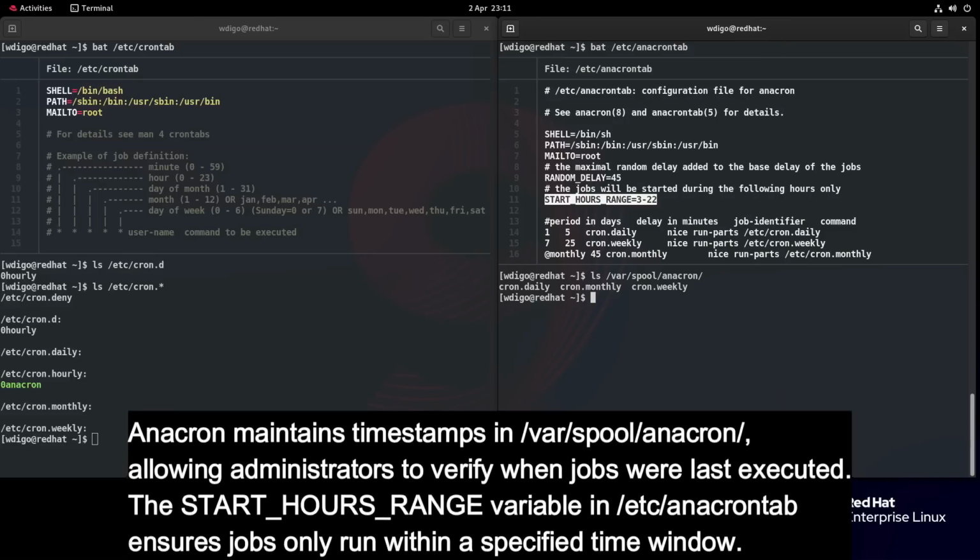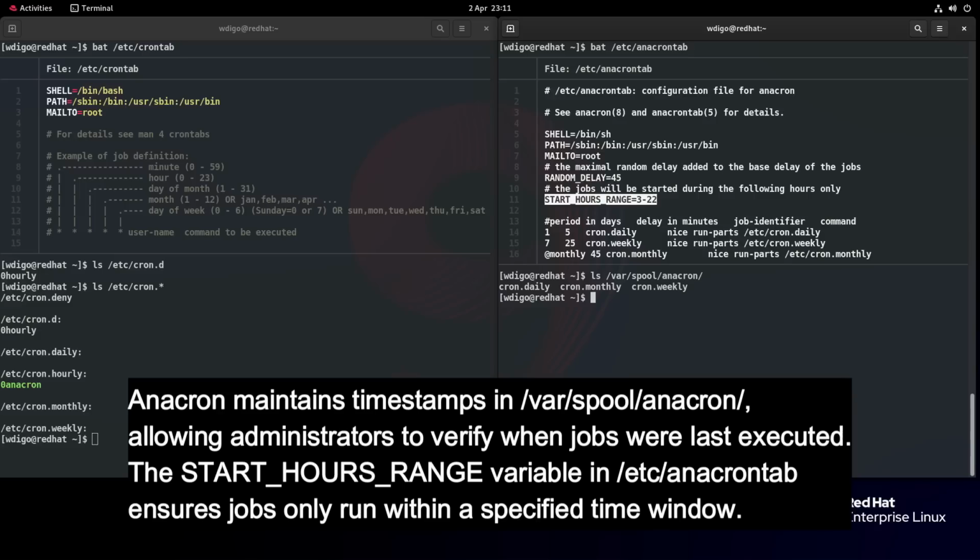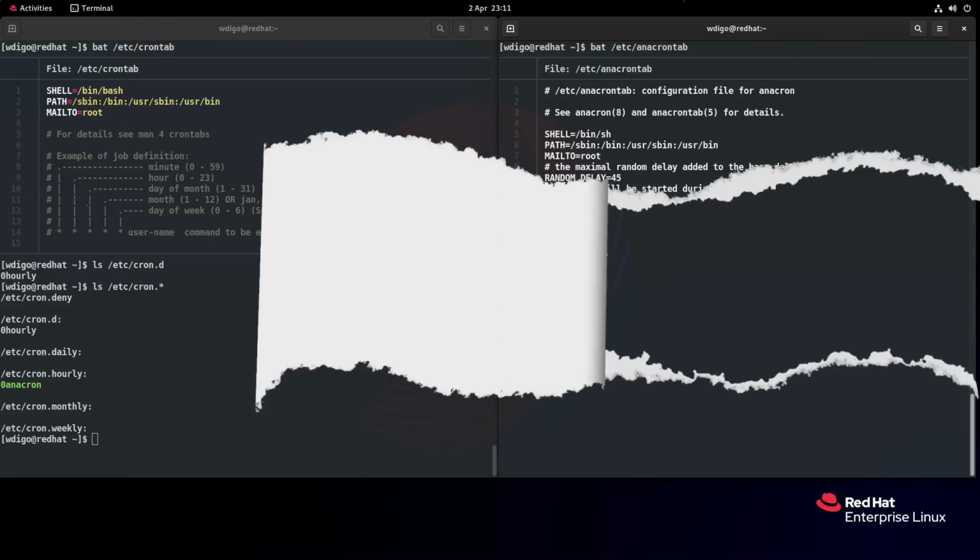Anacron maintains timestamps in /var/spool/anacron, allowing administrators to verify when jobs were last executed. The START_HOURS_RANGE variable in /etc/anacrontab ensures jobs only run within a specified time window.